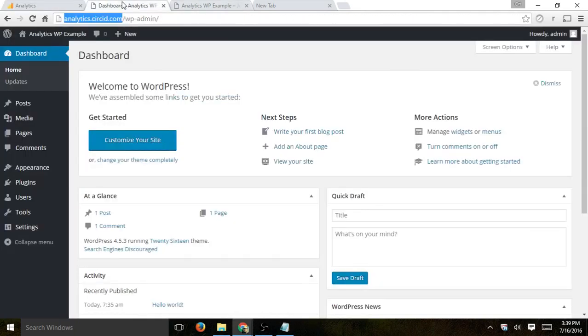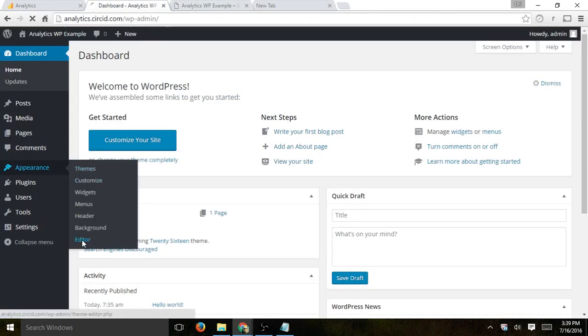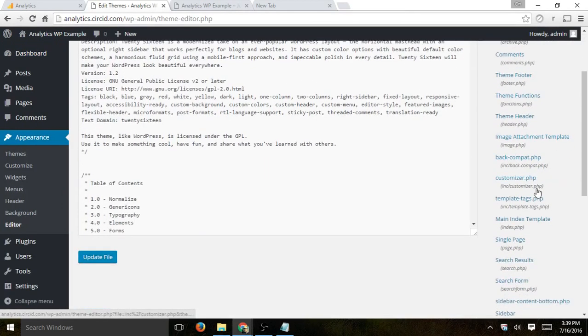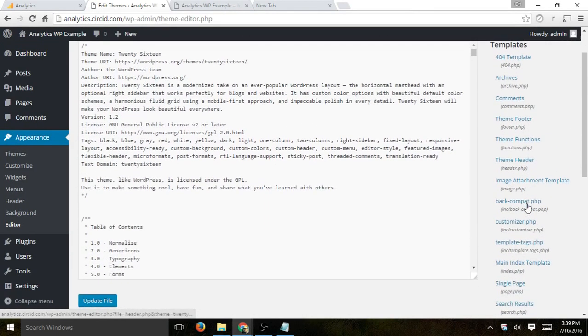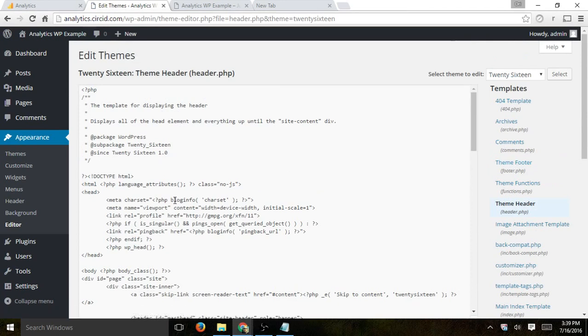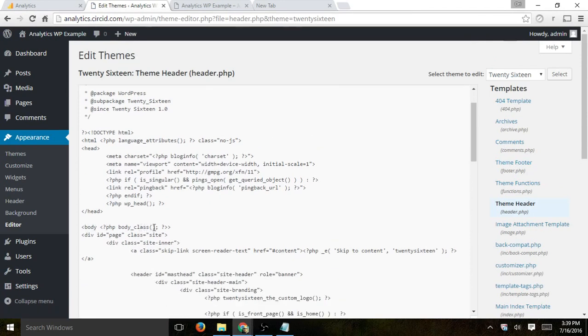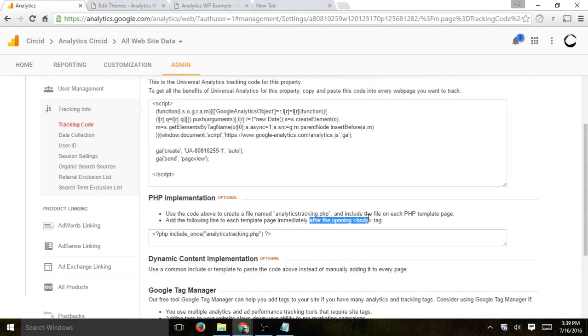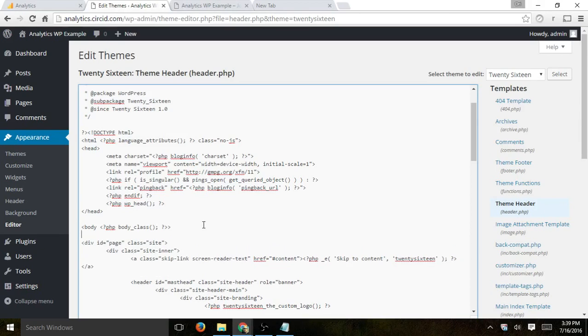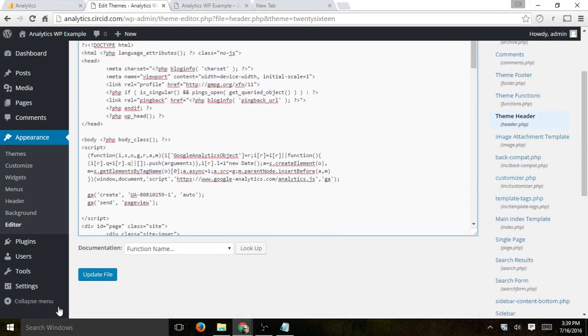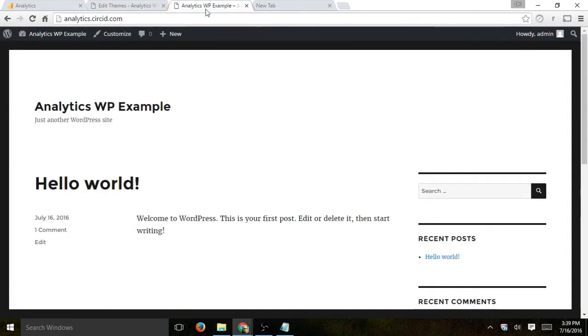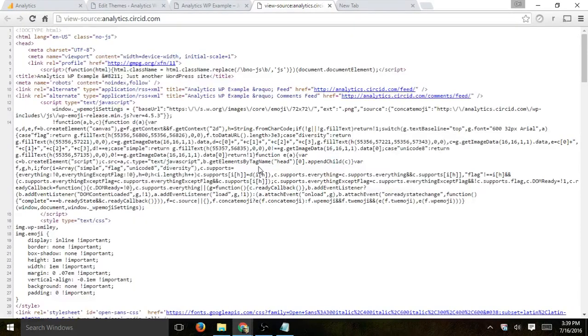But for WordPress, you basically go to the editor, and we're going to go to the header section, and right after the opening body tag, let's paste it in. Okay, if we save it, now when we refresh the page, the code should be there. Okay, so let's look at it. Analytics.